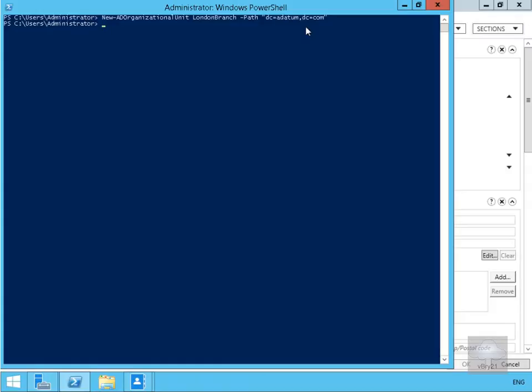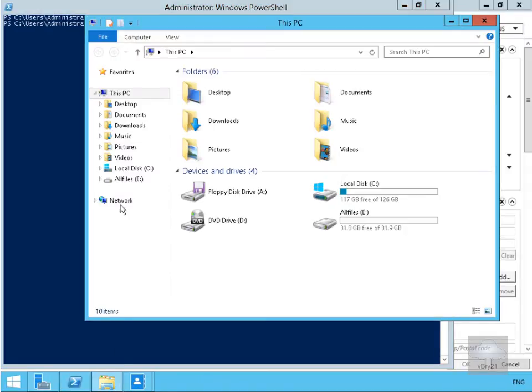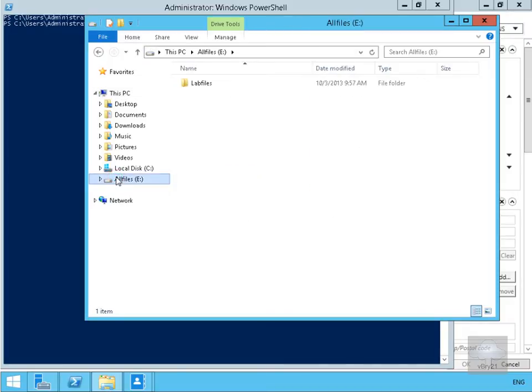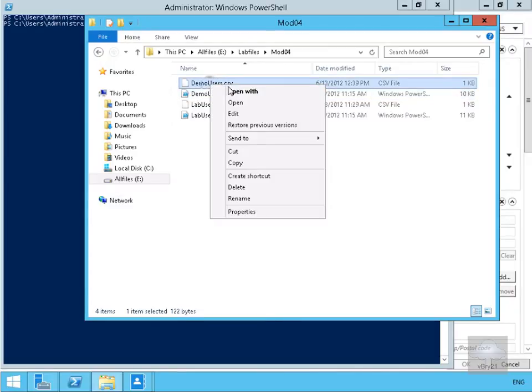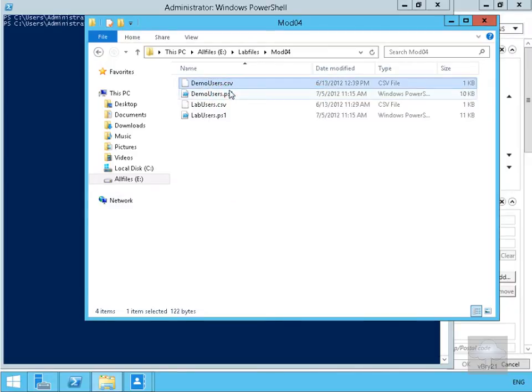The next thing we'll do is create a little script to create some user accounts. In my lab environment, Microsoft have very kindly written me a script, so we'll navigate to it. I'll come into Windows Explorer, go to the E drive, then into Lab Files, Module 4, and what we're looking for here is our demo users.csv file. We'll open this up with Notepad.